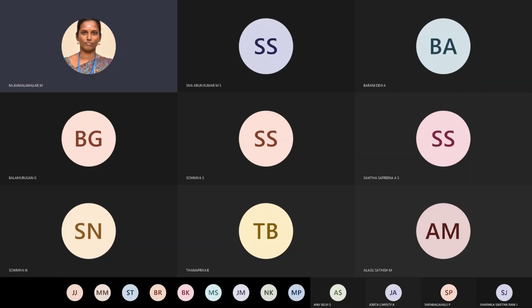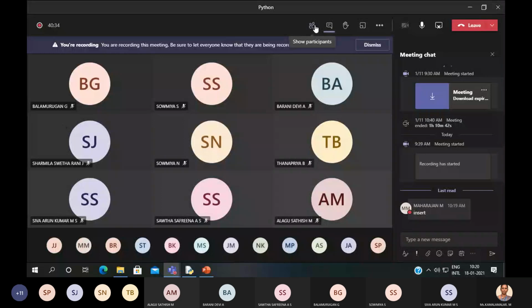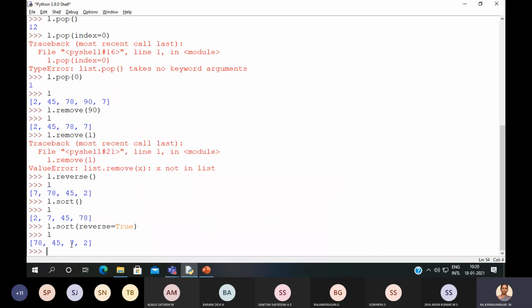Okay, insert. Okay, I will explain insert in short. See here, if I want to insert an element, what will be the indexing? This will be the 0th index, this will be the first index. Now if I want to insert 80 at index 1, actually at index 1 there is 45, and in the place of 45 I want to insert 80. Then I can go with insert.